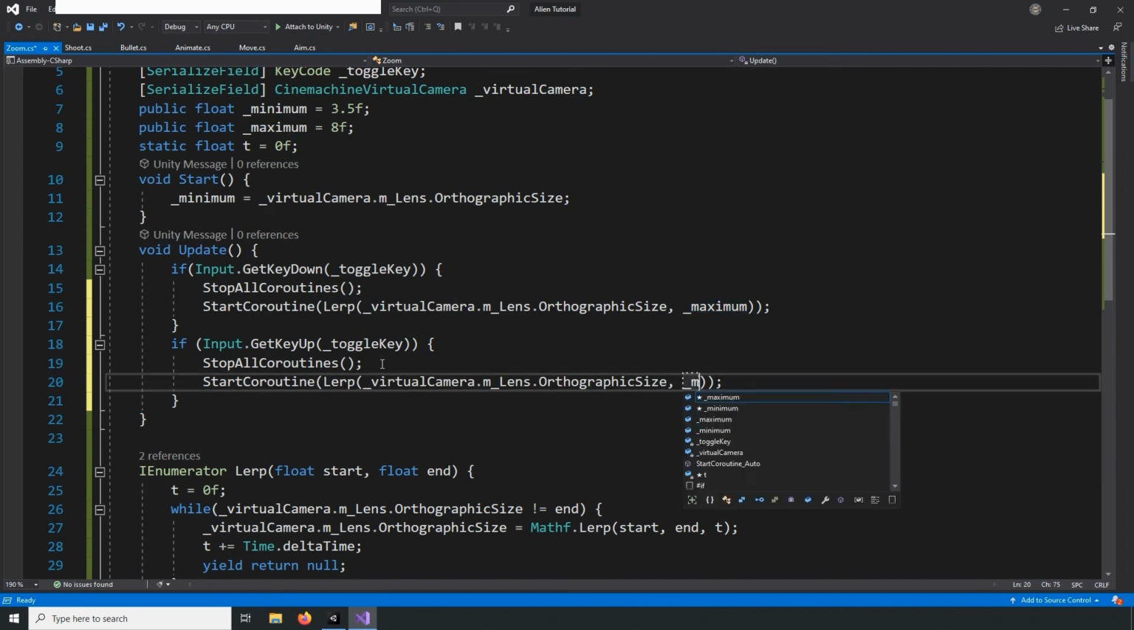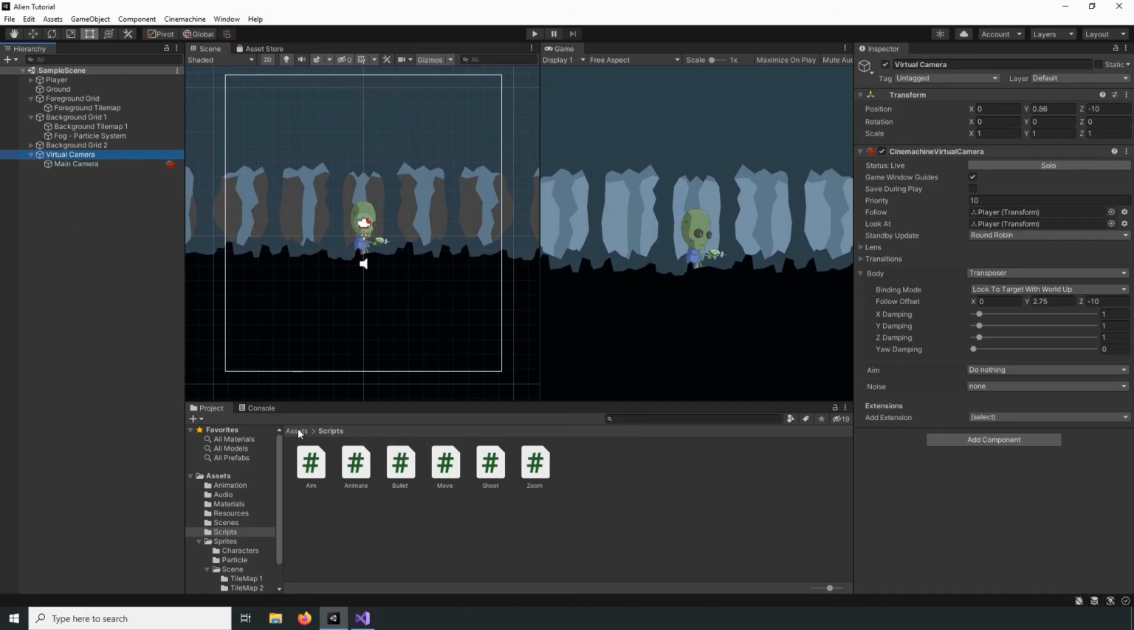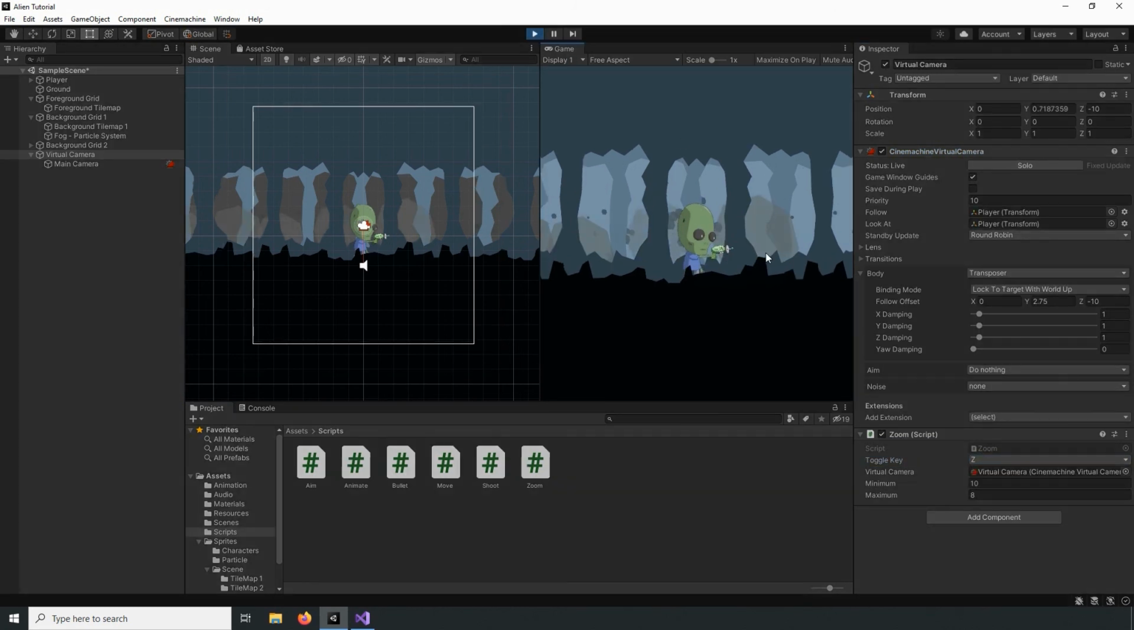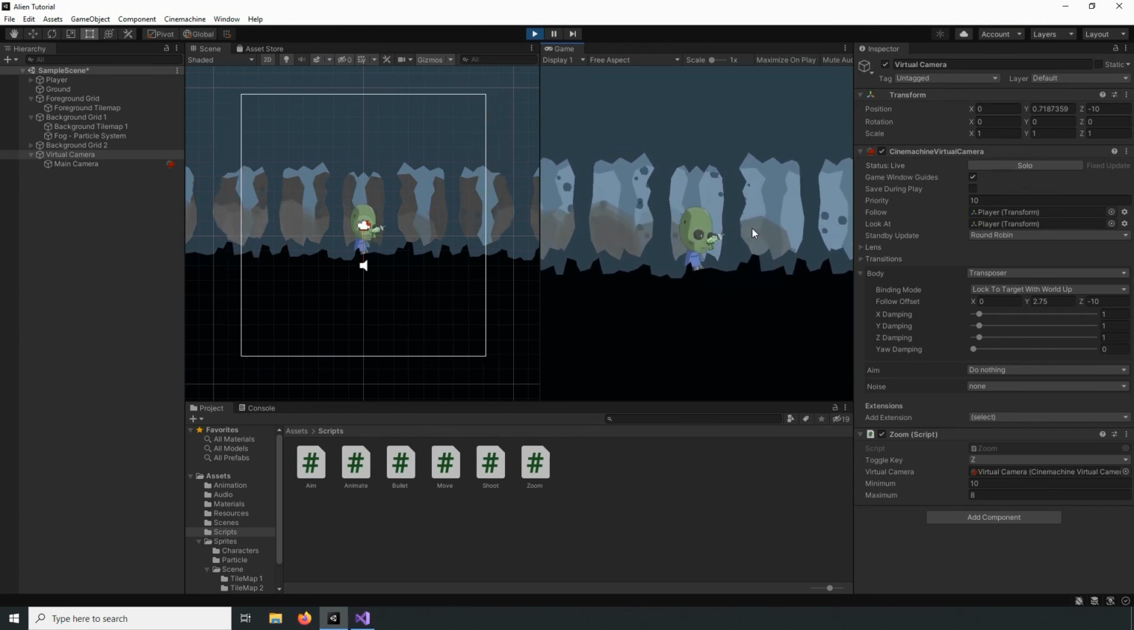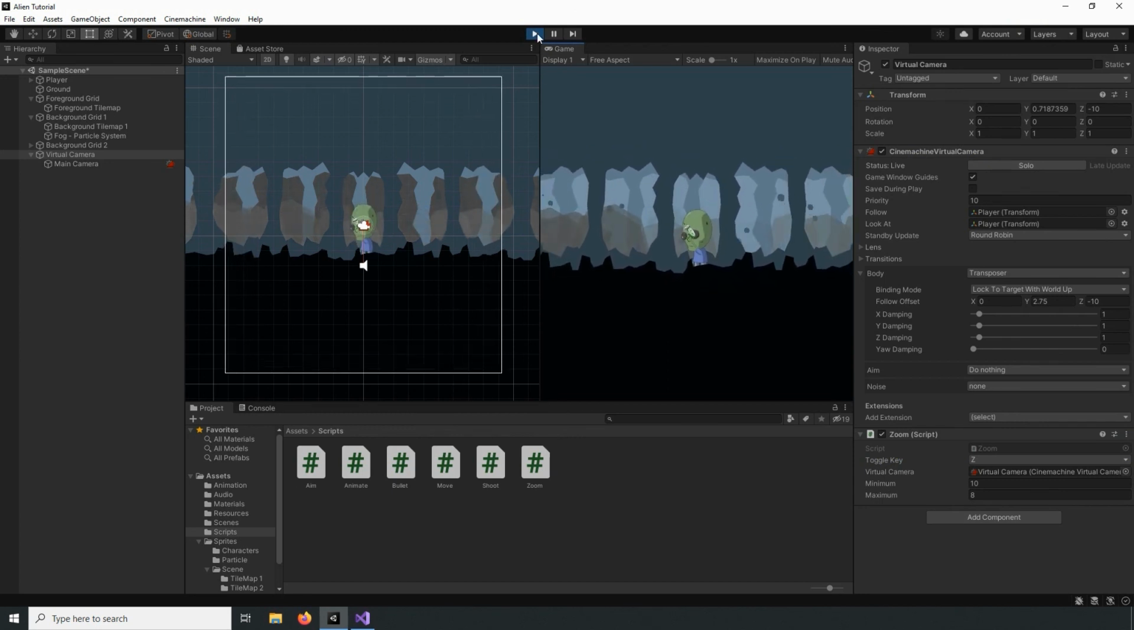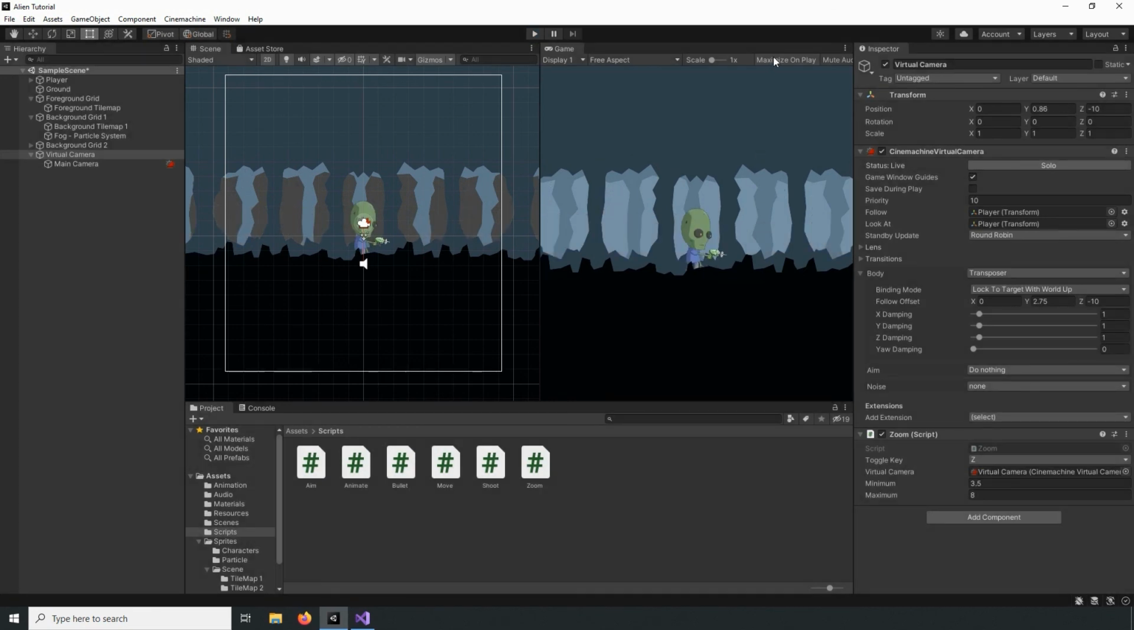Next in Unity, let's add the script to our virtual camera and drag the virtual camera into our slot. I'll set the toggle key to Z, and I'm not really sure if the minimum and maximum values will work, so I'll just have to test those and see what looks right. And it looks like the lens sizes don't really work. I think that has to do with the minimum and maximum values that we set.